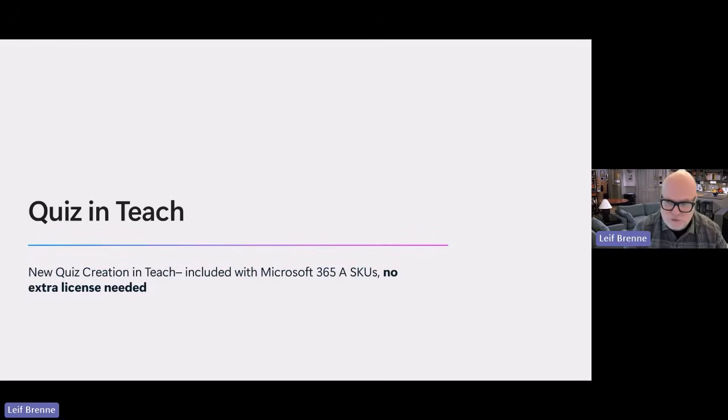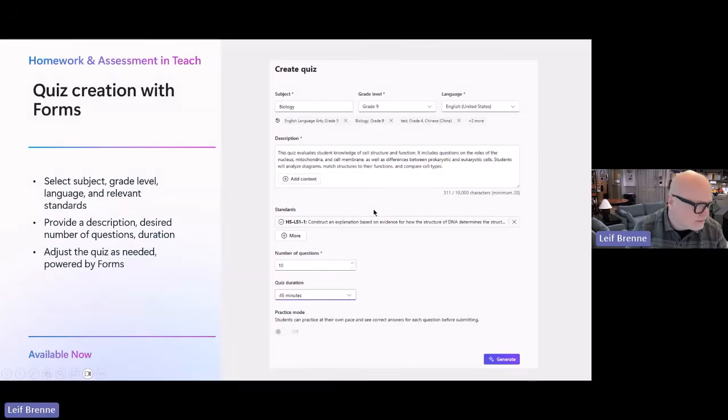So what we have in quiz is similar to lesson plan, the ability to add standards, to add content we're looking for, and it's at the right grade level, the language as well. So all those things are happening in quiz. And at the end of the day, the quiz itself is a Forms quiz that you can use inside Teams, inside your LMS system directly, or share directly from Teach as well. So multiple options for you depending on how you use quiz today. So let's go through the experience of creating a quiz.